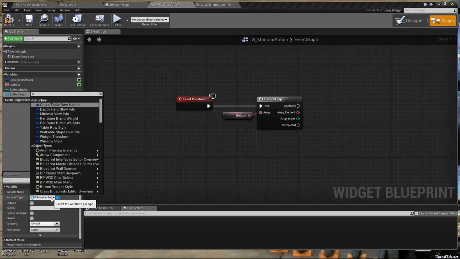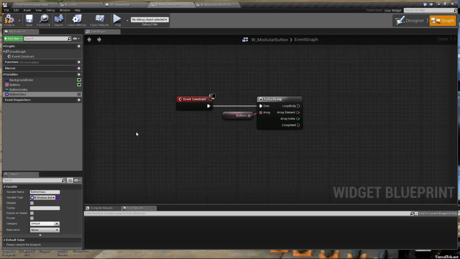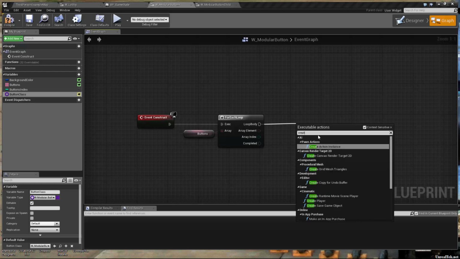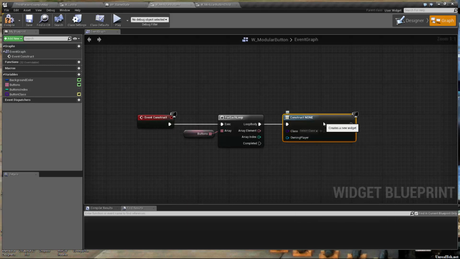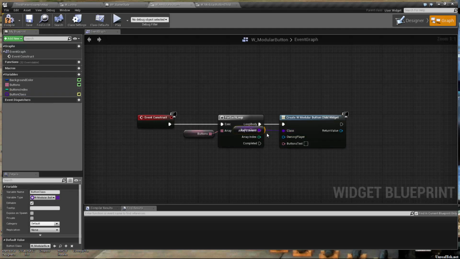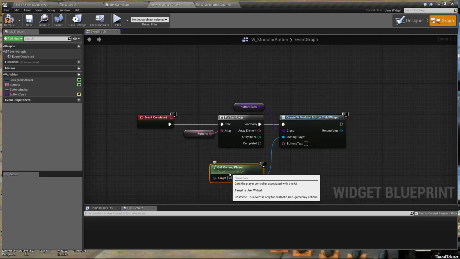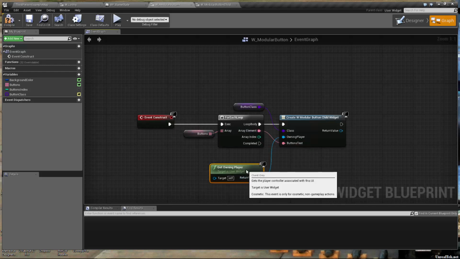So now what we can do is take a loop body and create widget of class button class. And for replication, we want our owning player to be get owning player, and the button text will be the array element. Then we want to add it to our horizontal box here. So this creates a button for each index in buttons. So then, yeah, we want to add them.